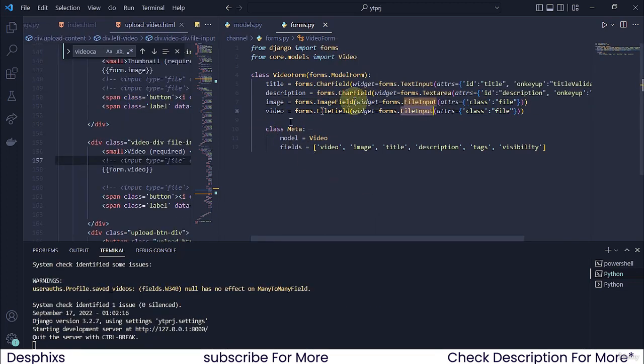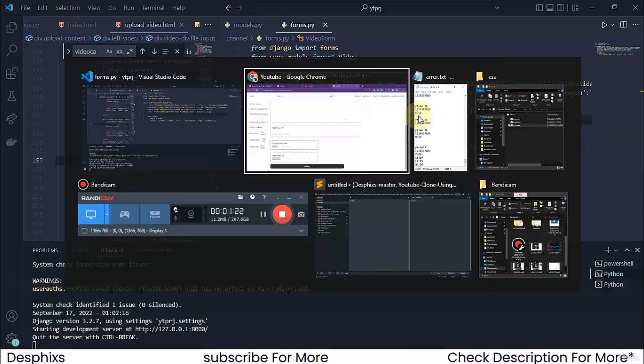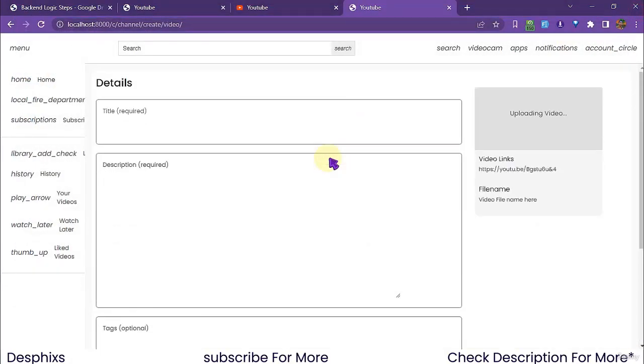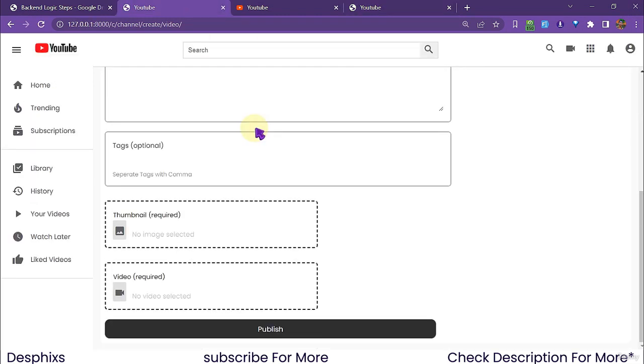I think the best thing that we're going to do is go ahead and pass an image should be equal to forms.ImageField, widgets should be equal to forms.FileInput, and this one is going to be video file field, then FileInput. Okay, so after we've done all that, now I'm just going to get back here and refresh this, and this is how it's looking now. I could actually even do the same thing over here.